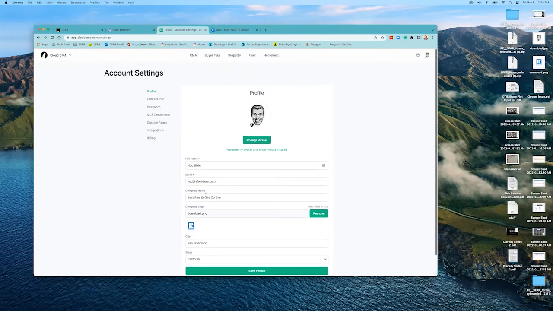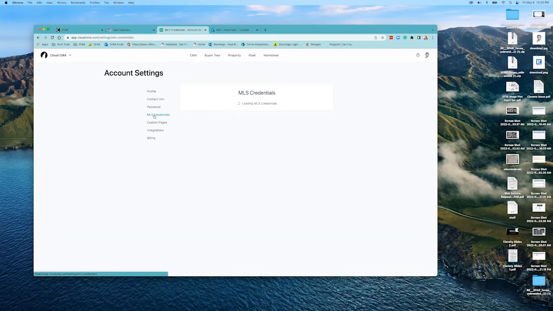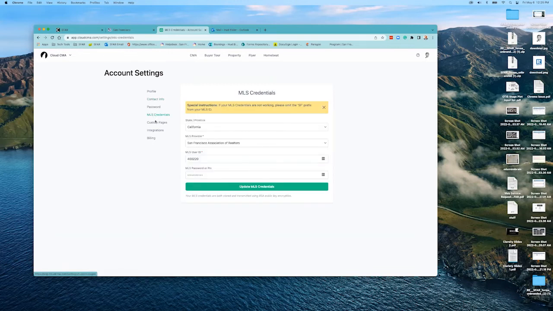You've already gone a step further than what you're getting by just going directly from the MLS. You're going to want to go into your contact info. This is where people will contact you. Maybe you don't want to have your office phone. Maybe you want to have your cell phone, etc. So simply select that contact method. That's going to be Facebook, LinkedIn, a mobile phone, office address, Twitter, web, all those things. You put it all in here, and then you just put in the value, and it will present as it does down here. Your MLS credentials should already be in there.